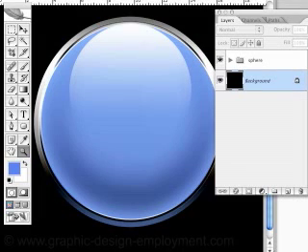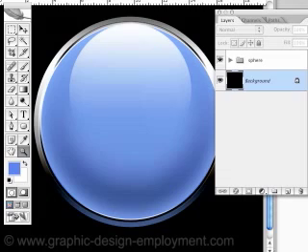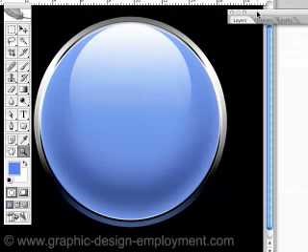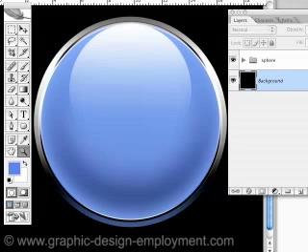Hi, this is Nick Davis, and this is a tutorial showing how to create a gel or glass Photoshop button effect like the one you see here. This is probably one of the more commonly requested Photoshop tutorials, so my one is created using just shape layers and layer effects or layer styles.